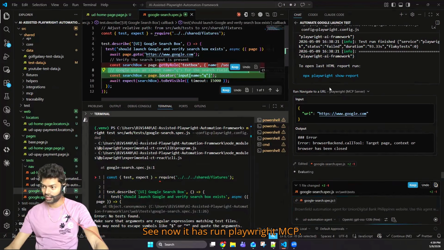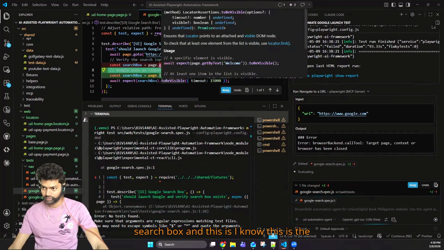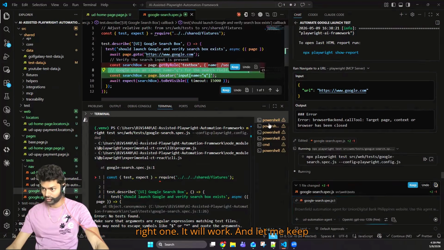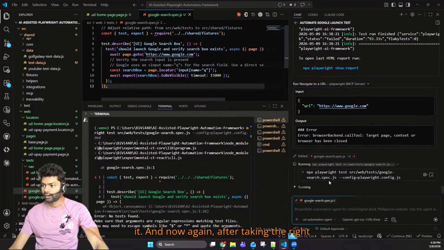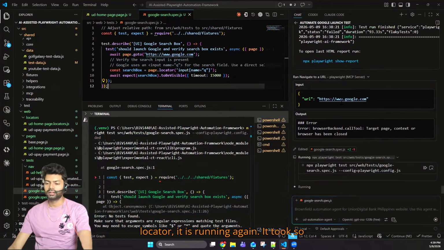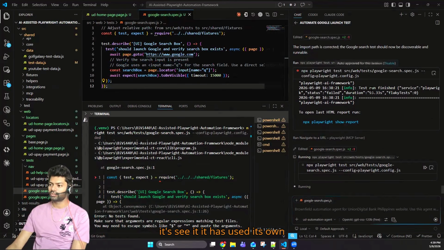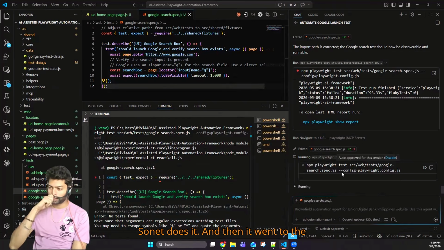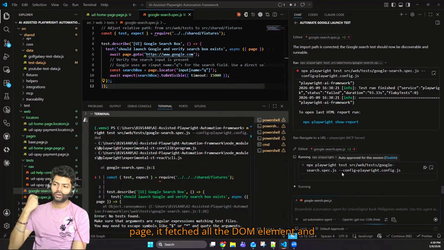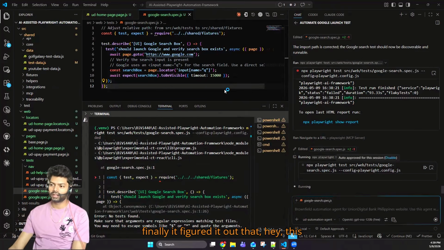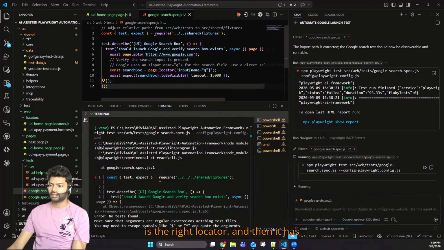See, now it has run Playwright MCP. Finally, it fetched the locator of my search box, and I know this is the right one. It will work, and let me keep it. And now, after taking the right locator, it is running again. See, it has used its own intelligence. It did its own thought process that it has the MCP access for Playwright. So it did it just like how Sonnet does it, and then it went to the page. It fetched all the DOM elements, and finally it figured out that this is the right locator, and then it updated it.